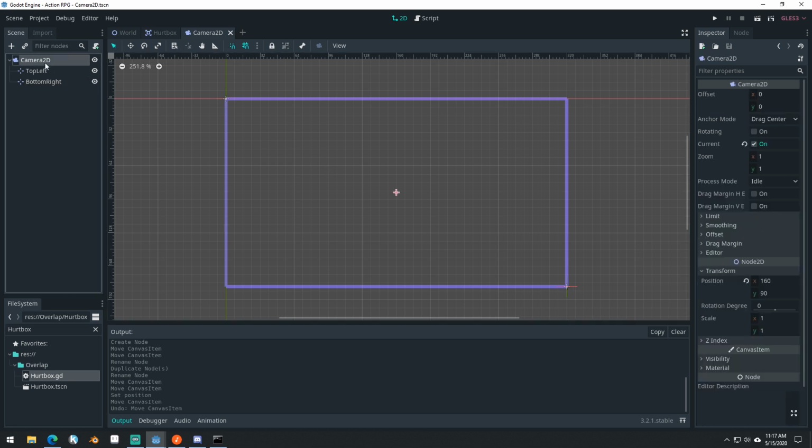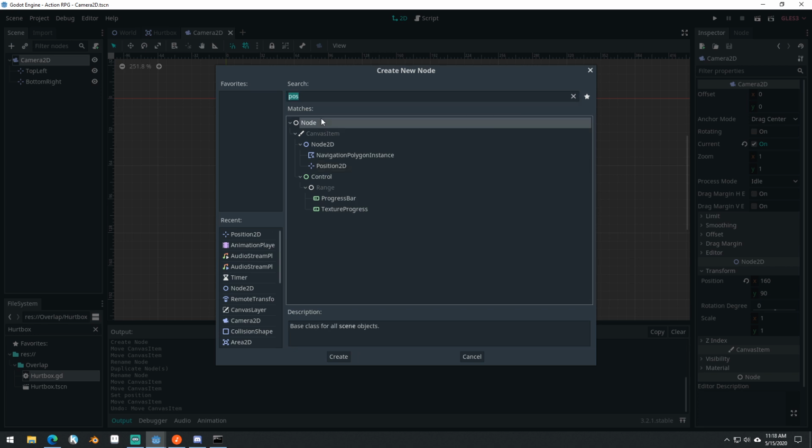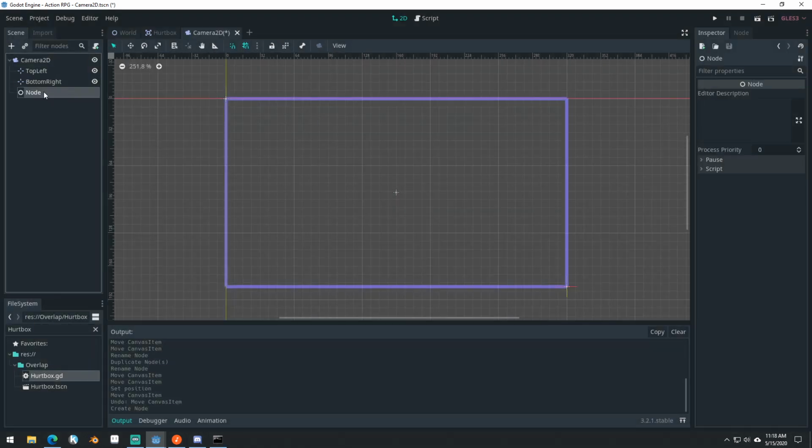Well, there's a little bit of a trick to this. I'm guessing this is intended, like this is a good way to do it, but I don't actually know for sure because I just kind of figured this out on my own. So we can create a base node. Make sure it is just a node, not a node 2D. This right here doesn't have a transform property. It doesn't have a position in our room. And we can call this limits.